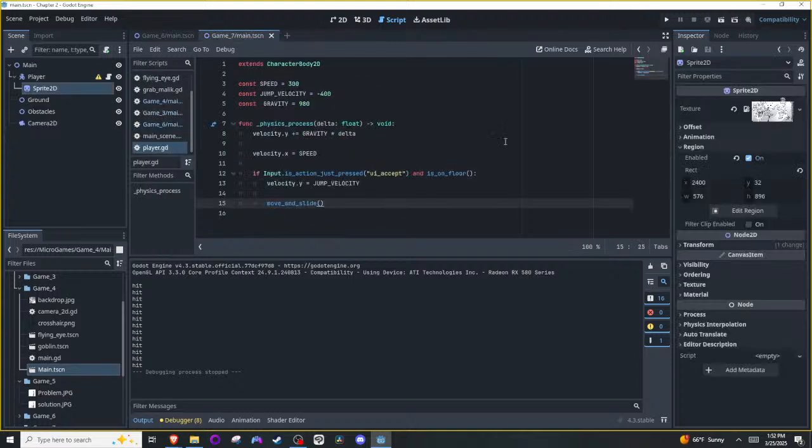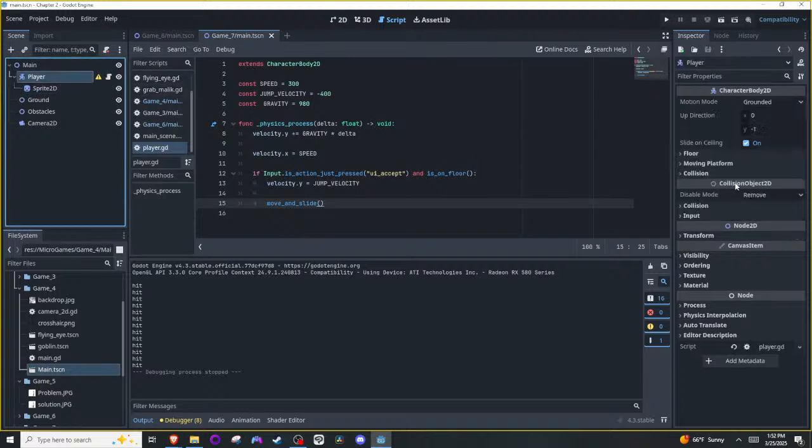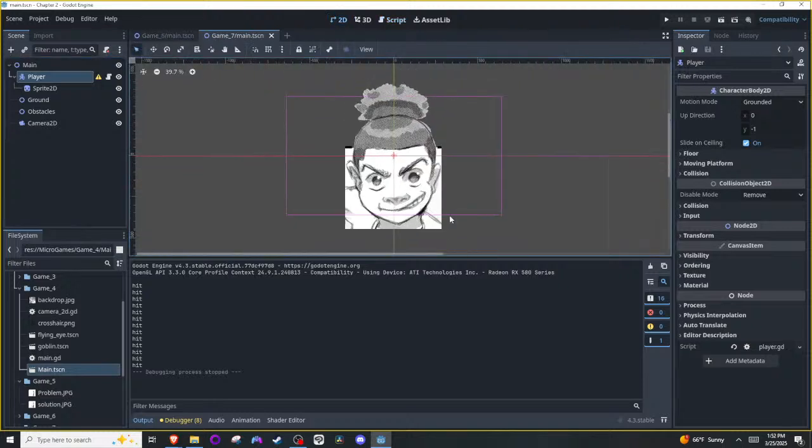It's pretty simple. Once you get the hang of it. Okay, let me set up a collision.